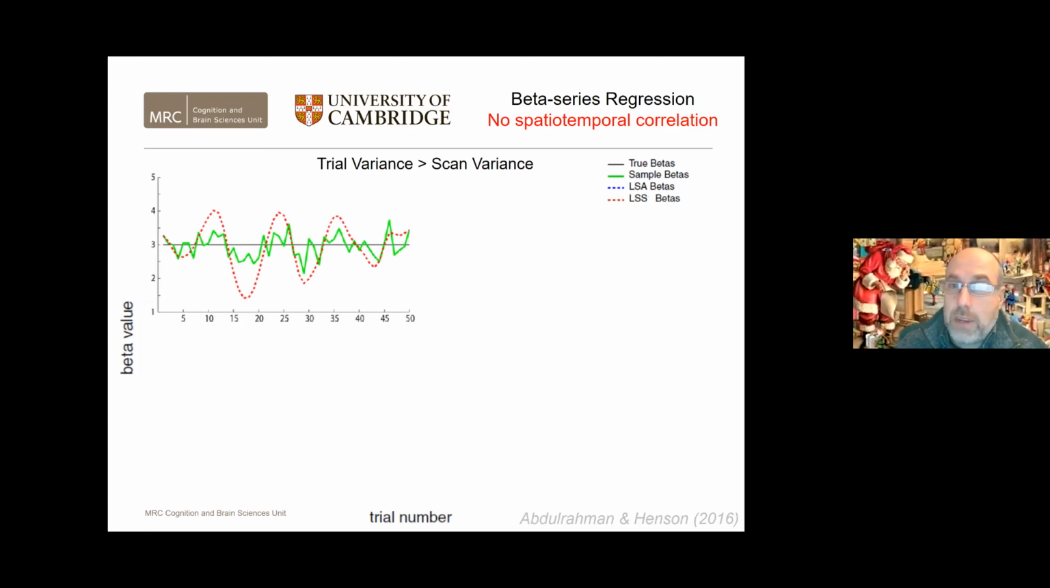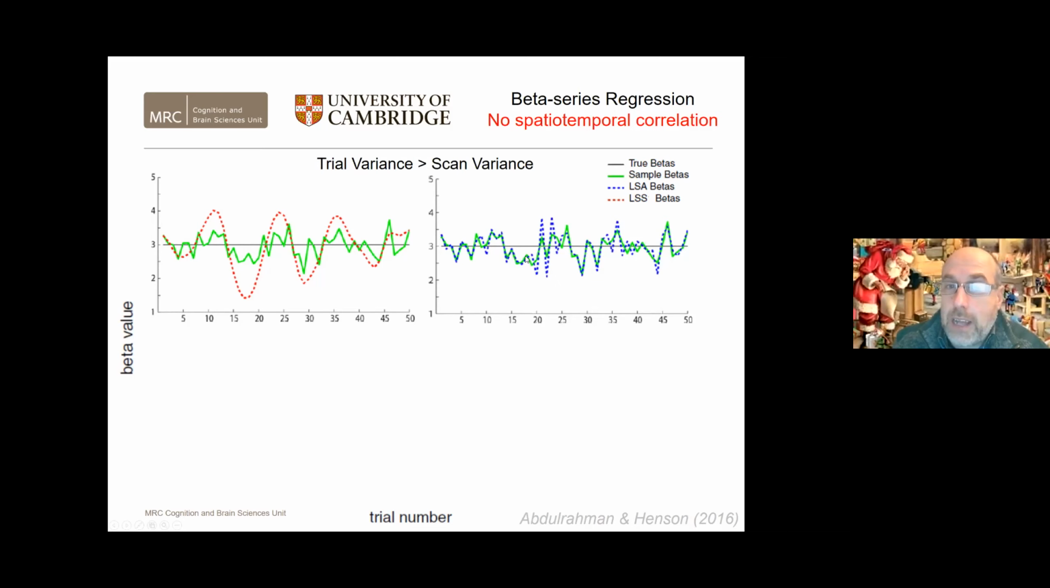The reason is that LSS effectively applies a temporal smoothing. It's still an unbiased estimator, but it achieves its efficiency by smoothing over time. And that's why temporal autocorrelation is very relevant, which I'll come on to later. But to explain this first finding, here the true betas are in green, and the estimates from LSS are in red. You can see that they're slowly varying, the LSS estimates, and they don't capture the high frequency variation.